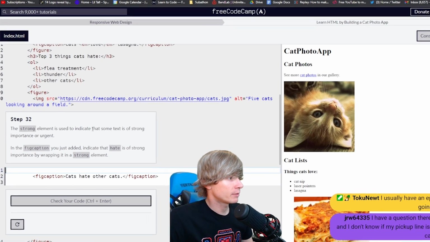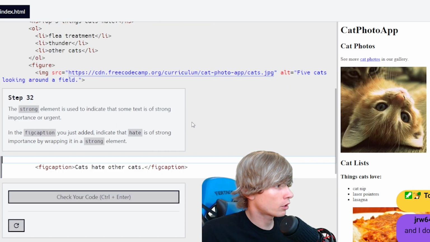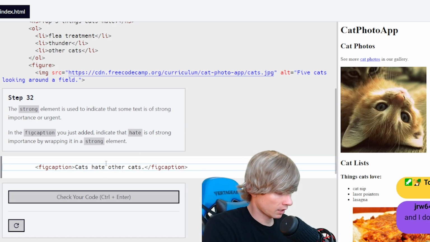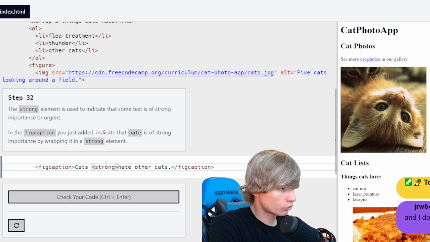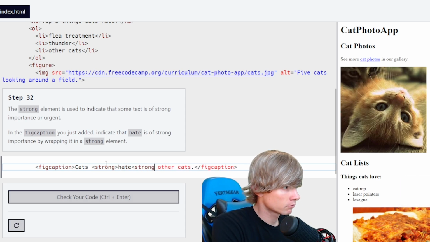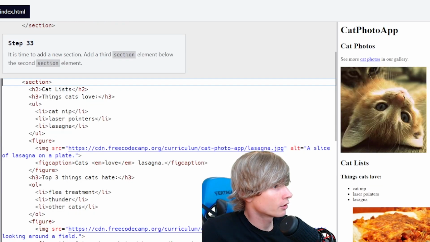The strong element is used to indicate that some text is of strong importance or urgent. Put strong captions. Okay, so I go strong like that. Does that bold it? It does. It worked. Okay, next section.